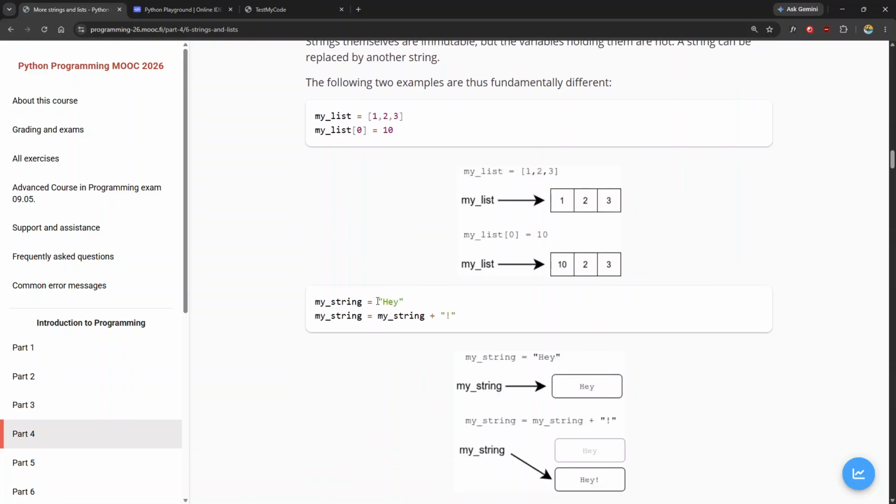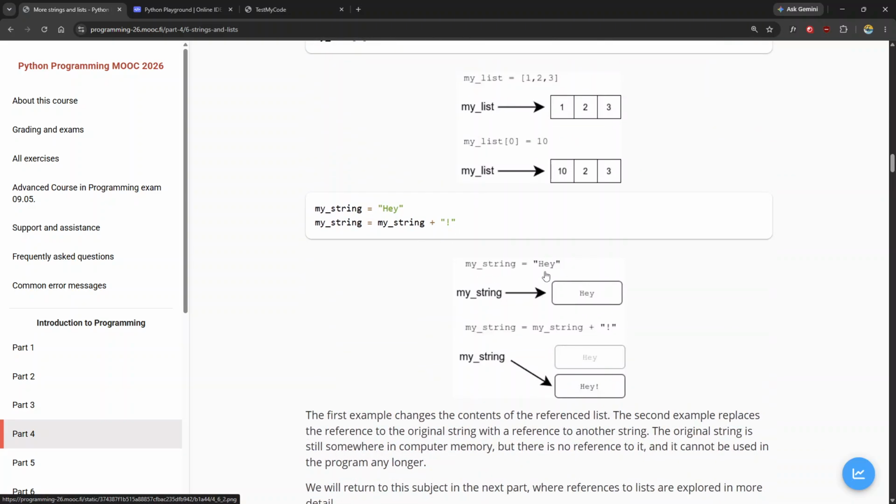Here we have my string is equal to hey. Then we have my string is equal to my string plus this exclamation point. So here my string first prints hey. Then we do this, then my string now points to hey with the exclamation mark. This is string concatenation, right? We're not changing indexes, we're concatenating a value to our existing string.